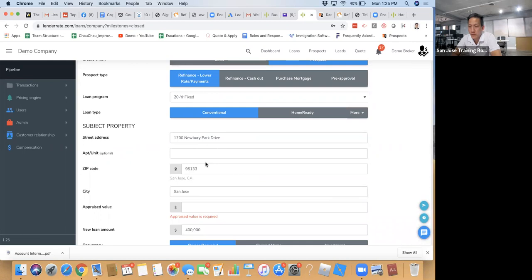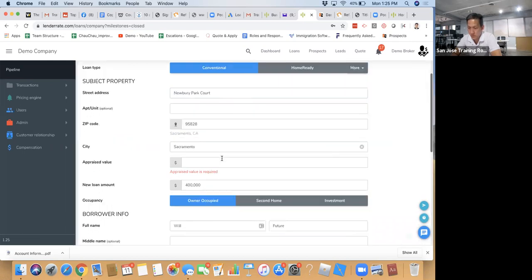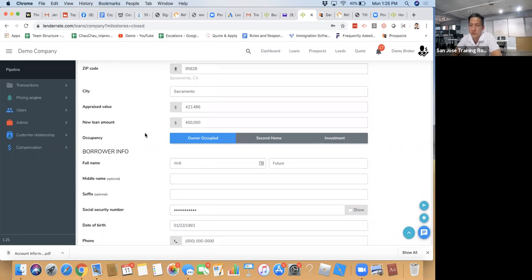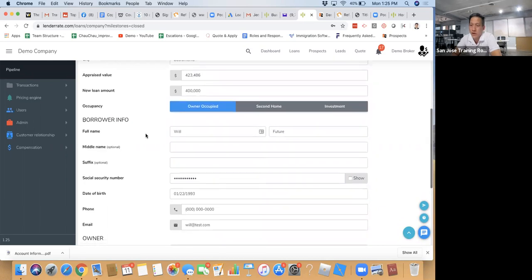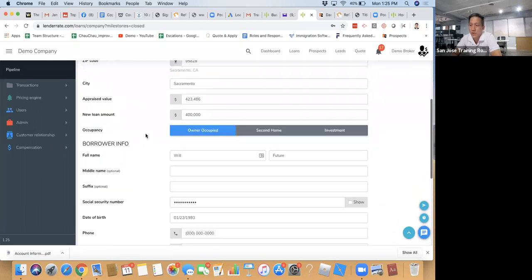Normally, we can get the appraisal automatically filled out. See, it automatically fills out the appraised value. We use Zillow to populate it automatically. This will help speed things up.